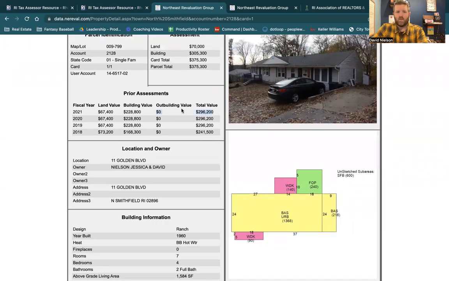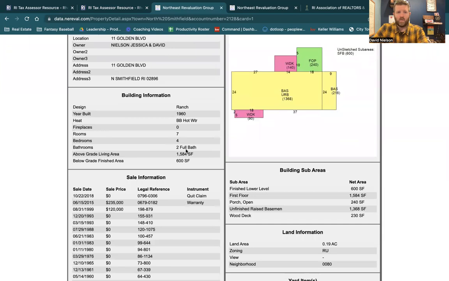Again, I ignore the fact that this is the tax assessed value. I don't find it terribly useful, but again, there's more than one way to do this. Just looking at the real data, I've got a 4-bedroom house. Yep, that's right. And it's about 1,600 square feet of living space above grade, and about 600 below grade.